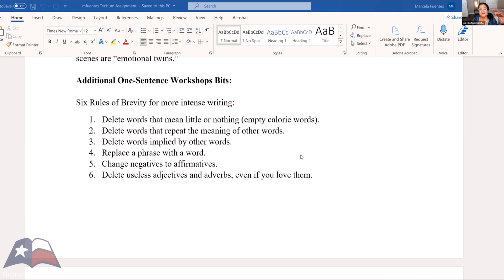Changing negatives to affirmatives. Delete useless adjectives and adverbs, even if you love them. Sometimes students have a hard time with this one. They may really love something, but you have to tell them, okay, you can love it, save it in a different draft and change it anyway. This is also one of the reasons I think this style works very well: it's only asking them to change one sentence at a time.